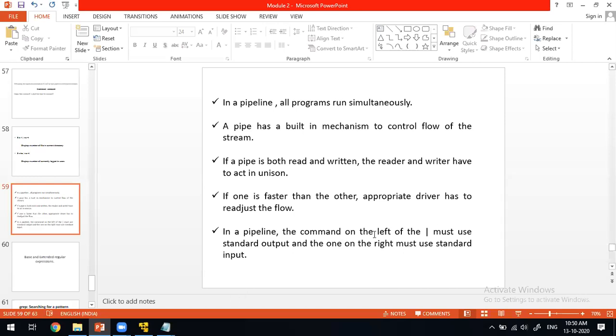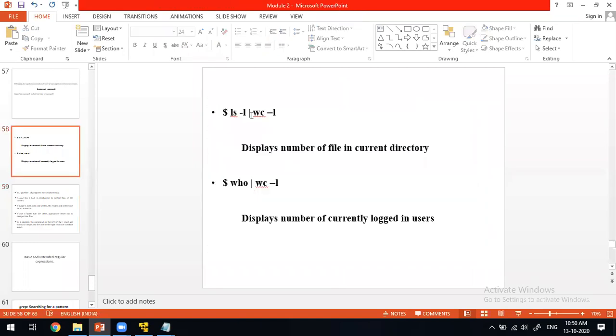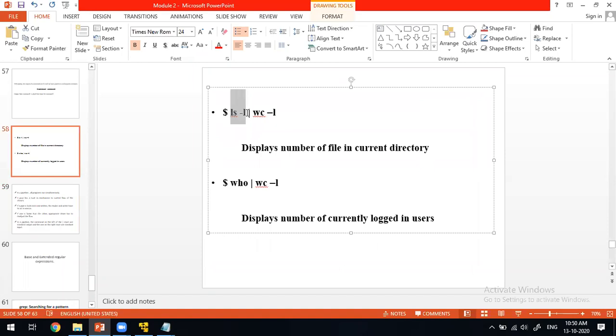Also, the command to the left of the pipe symbol will always use the standard output, because it has to give the output. That is why it will use the standard output file. The second one will always use the standard input, so it calls the standard input file. First command, left of the pipe, standard output file. Right of the pipe, standard input file is going to be accessed.